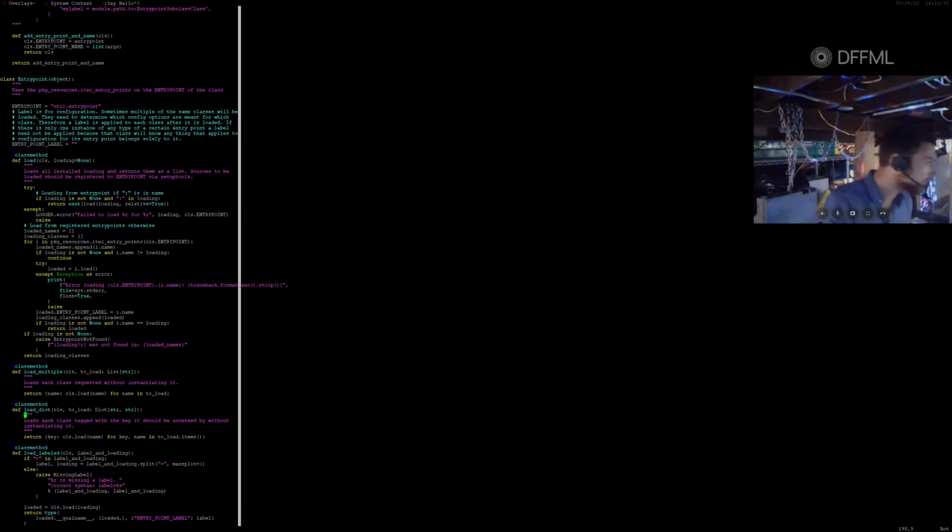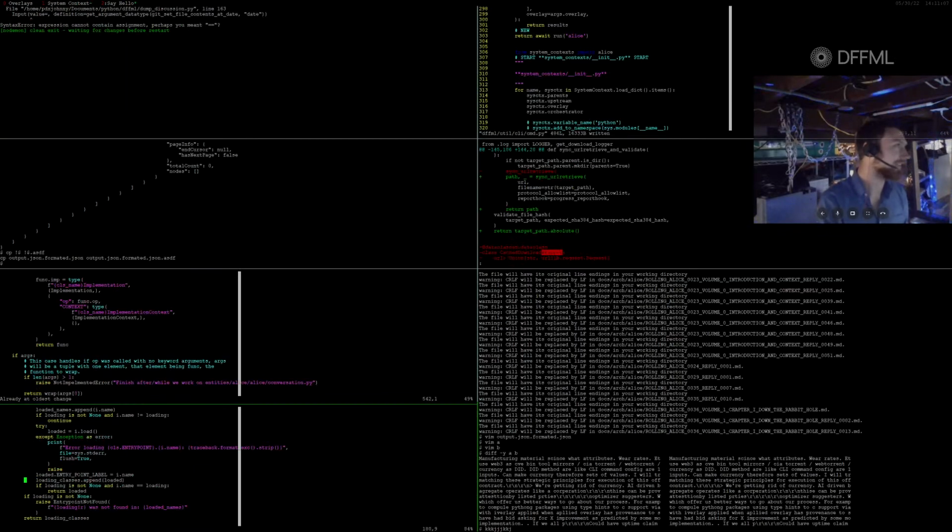Uh-oh. Well, what if we don't? You serious? Loaded dot entry point label. I guess it sets entry point label. It's just really not ideal, but it works for now.